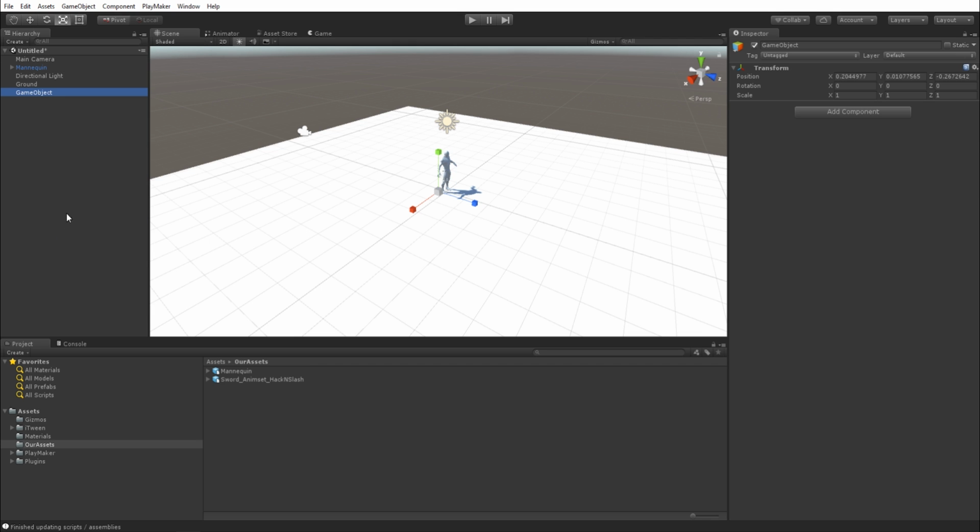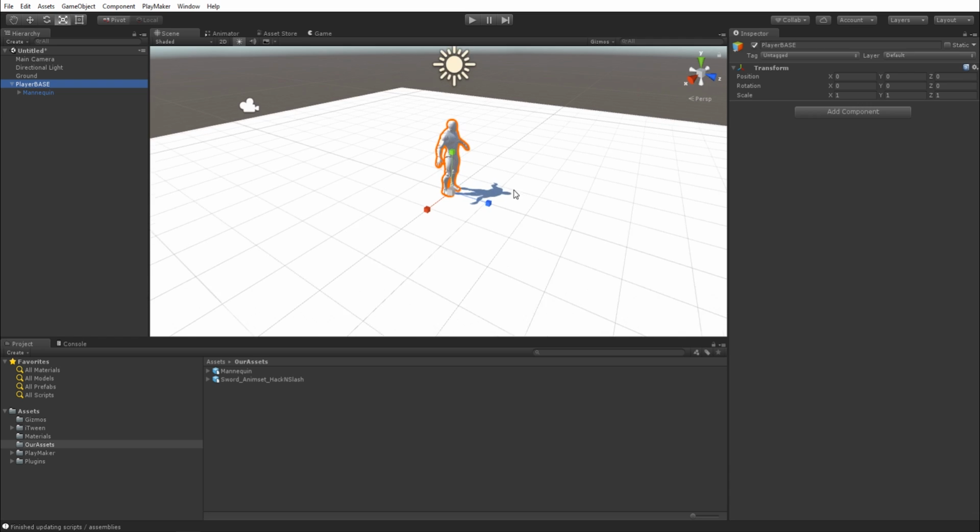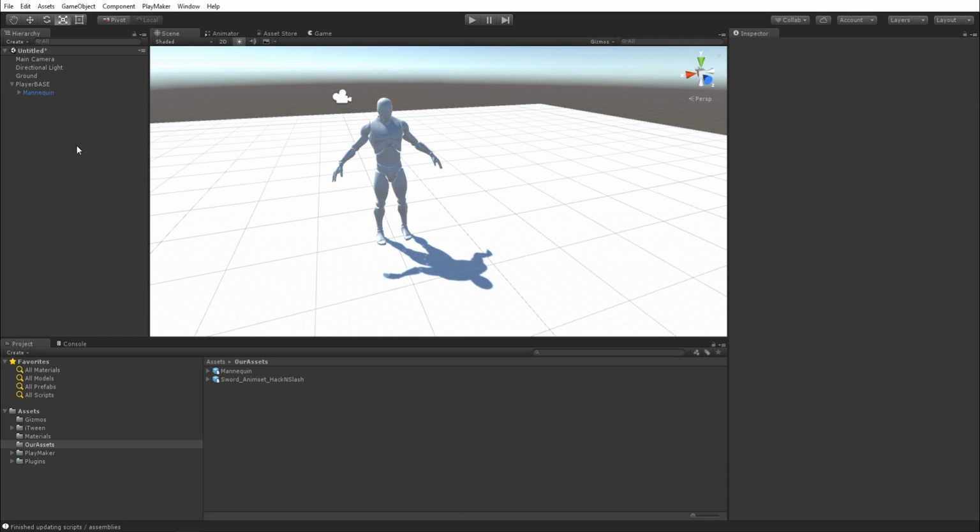First thing, let's create a new empty game object and call this player base, and this is where we can set up all our different bits and pieces. Let's drag the mannequin underneath the player base, and make sure you zero that out so it's all nicely in the center. Very good. Now let's create a new game object and call this camera base, and let's zero this out.